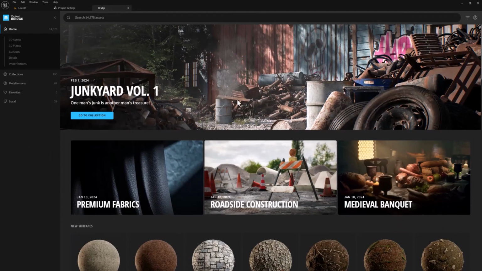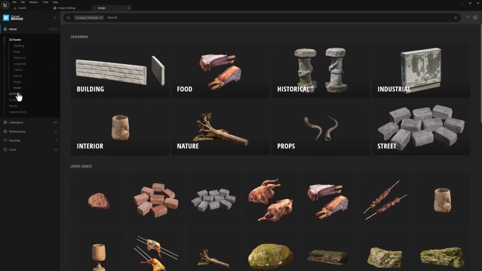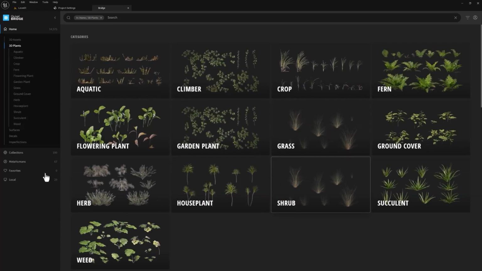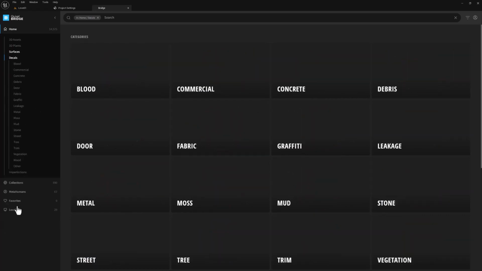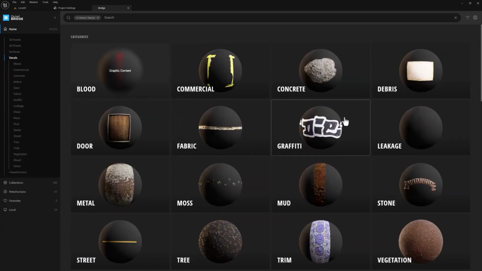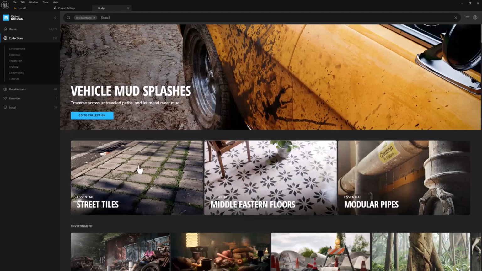Now in Quixel Bridge, they have all sorts of things. For example, they have collections. See, here's the Junkyard collection. They have 3D assets. They have plants. They have surfaces, which are materials. They have decals, which are things that you can project onto another surface, like graffiti or pavement markings or damage. And then they also have what they call imperfections, which, again, are things that you can layer onto another material or object. They've also got them organized into collections, as I showed you before.